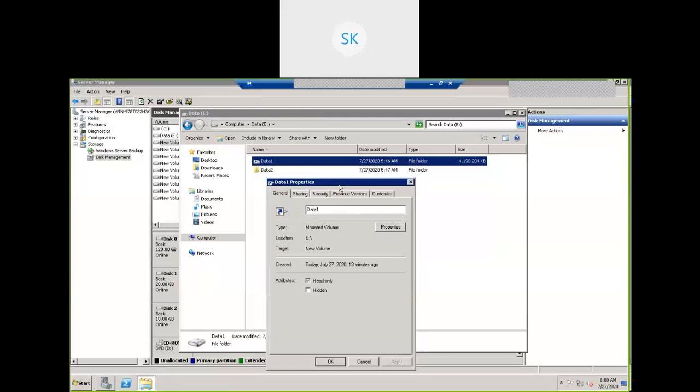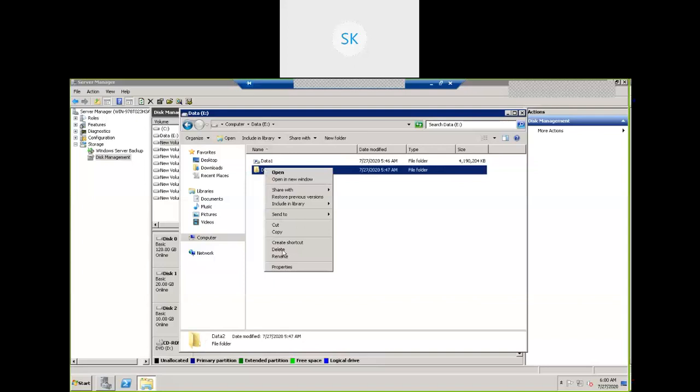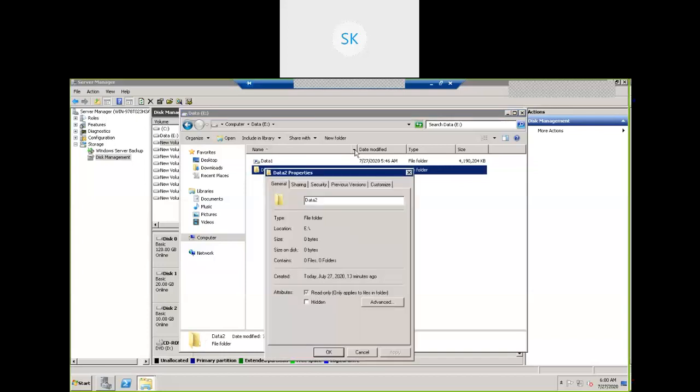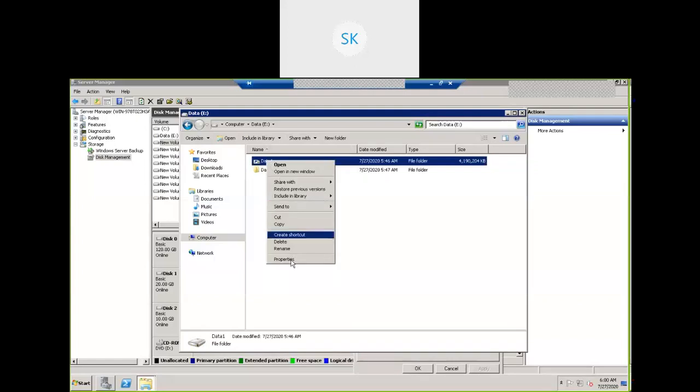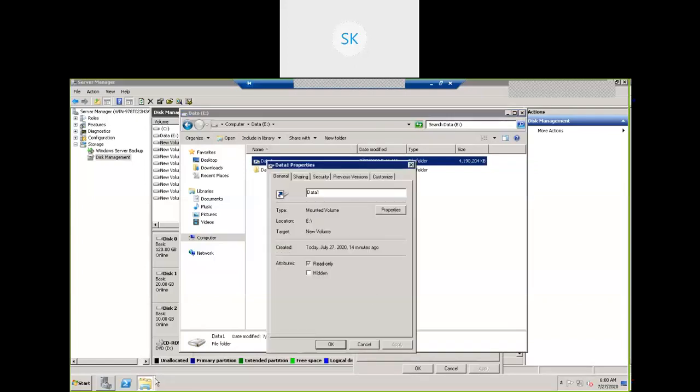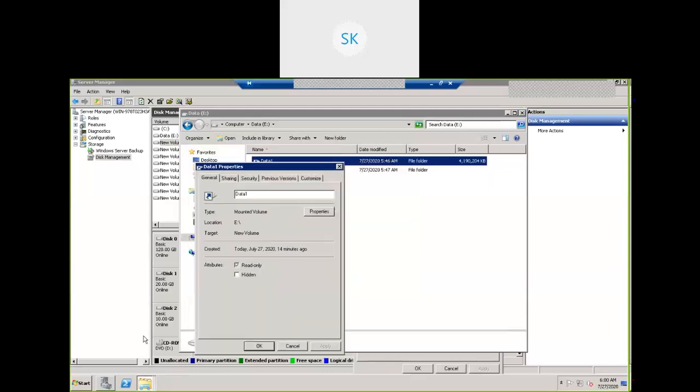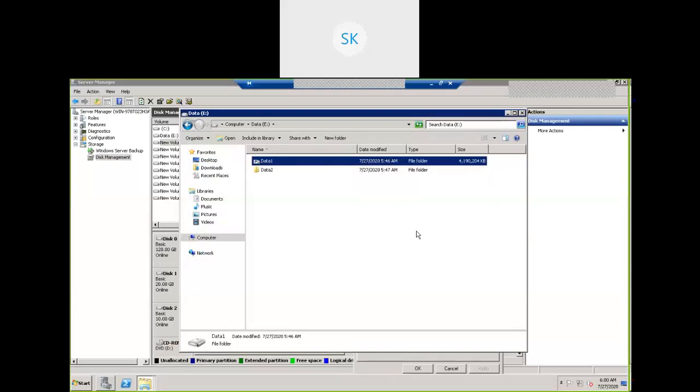Cancel and right click on data 2. Previously we created two folders, data 1 and data 2. You can clearly differentiate what is a folder and what is a file. Click properties. See, this is a folder representation. What options are coming for data 1? You can differentiate. This is the way you can mount a partition to a particular folder. No need for comparison.